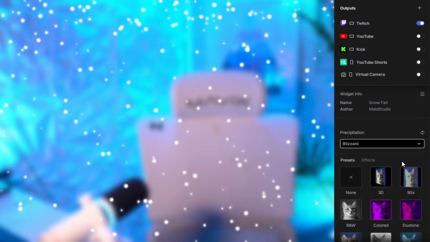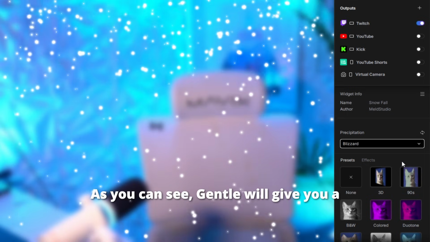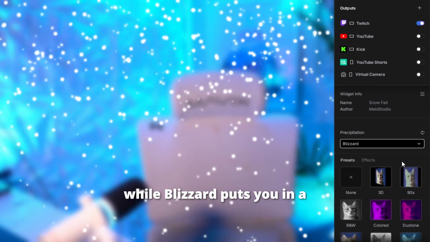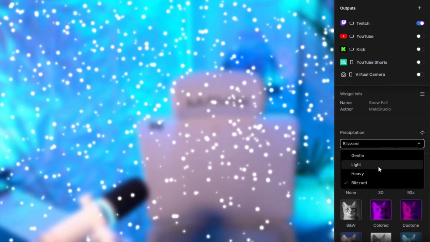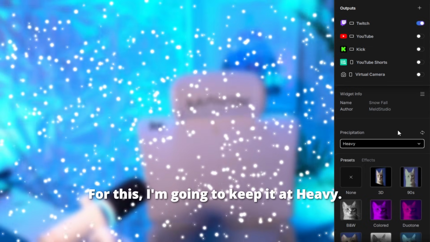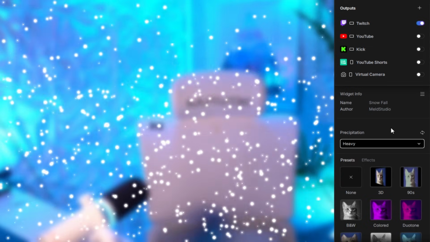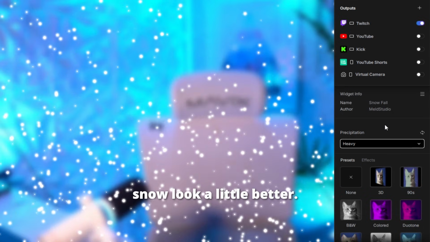And blizzard. As you can see, gentle will give you a light little flurry, while blizzard puts you in a full-on snowstorm. For this, I'm going to keep it at heavy. And then let's make the snow look a little better.